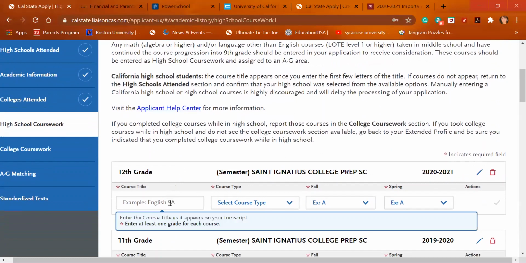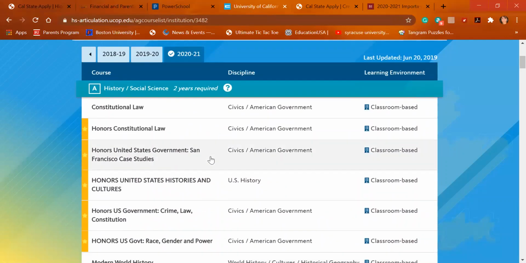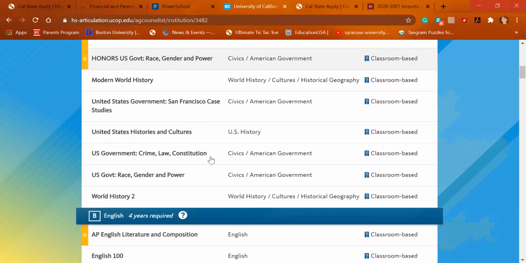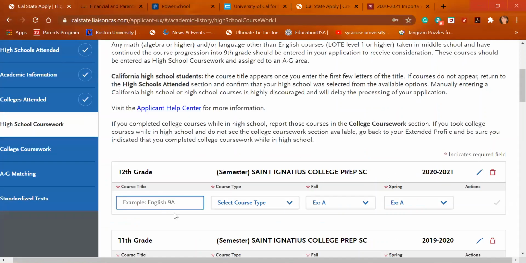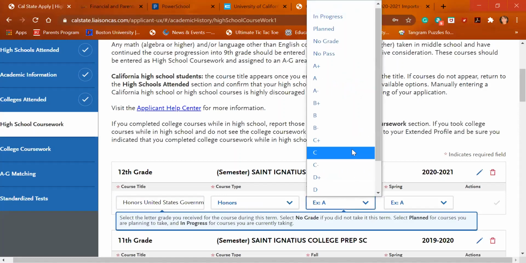Let's start with our A. So all you guys are gonna be a little bit different. So I'm gonna actually show you our A to G list because there's a little bit of variety. All of you guys have one. So is it constitutional? Is it honors constitutional? It is honors U.S. government. Is it race, gender, and power? You know, which one do you have? Is it case studies? So I'm gonna put all of them on here because they all come up differently. Right? Do you notice I typed in case first? I typed in case first, right? So that's just an example of that.